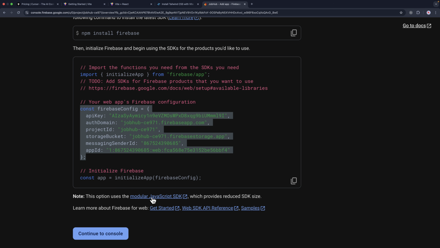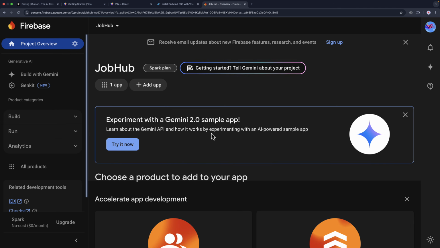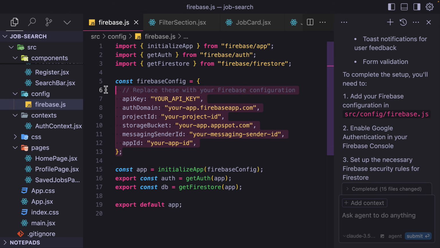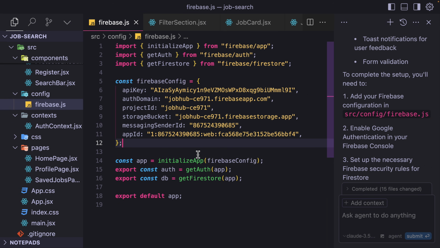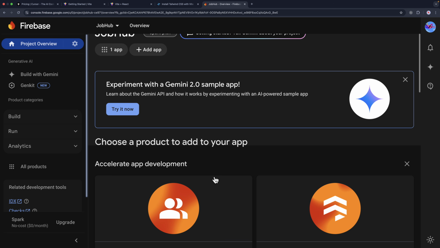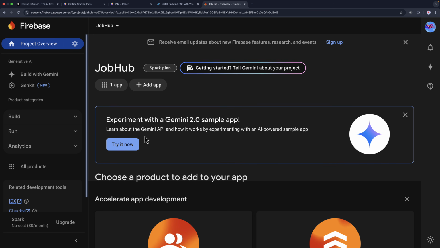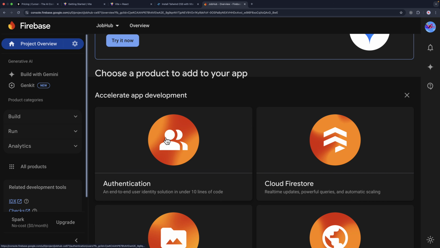Copy that and then click on continue to console. I'm going to replace with this one, and the last step is that they offer different services, and the one that we are going to use is called the authentication.